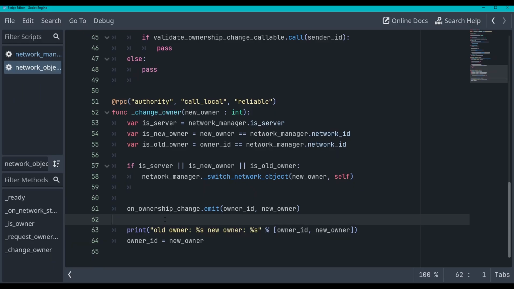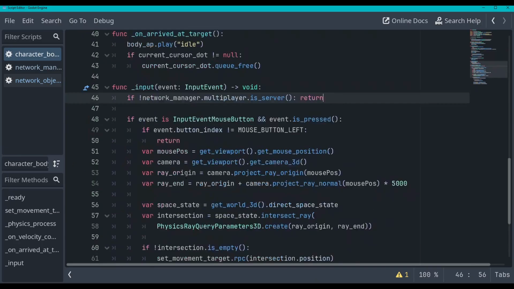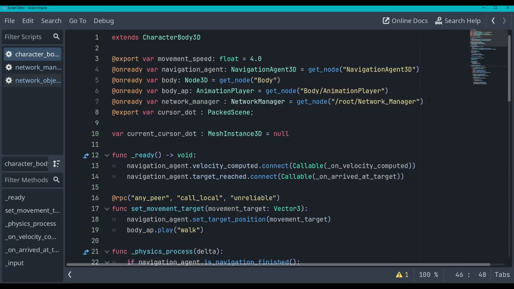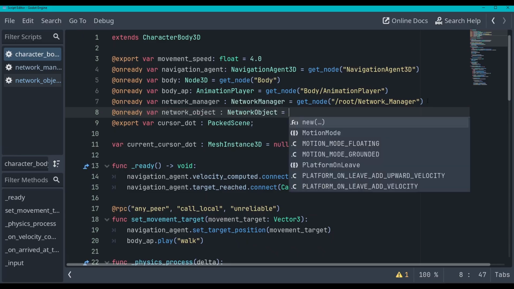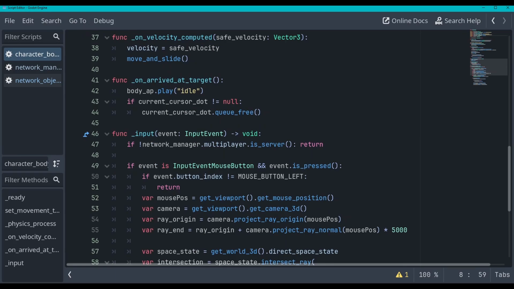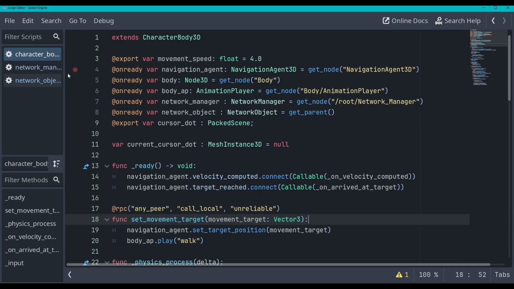So now let's test this by going to Godot and opening up our character body script and changing this from is server. Let's get the network object instead. So let's go at on ready var network object is equal to get parent, because the parent node of this node is going to be our network object. So we'll say network object dot is owner. So if it's not the owner, we'll return, and then in here we'll check if the owner called this. Actually, no, we don't need to do that right now. We'll do that later. So let's go back to our network object.